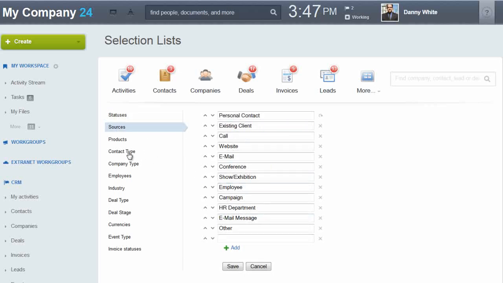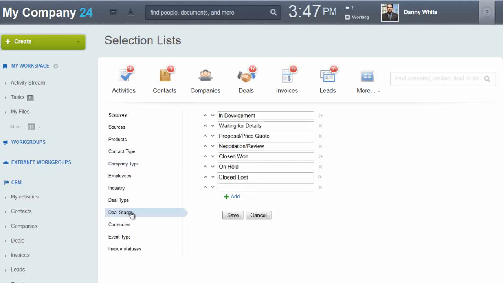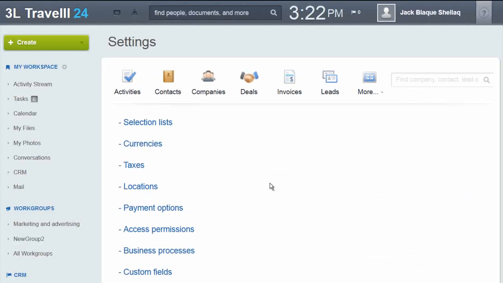Here's a list of lead sources, contact types, company types. Another important one is deal stage. It's very much like lead statuses. This is where the different levels of your sales funnel come from.